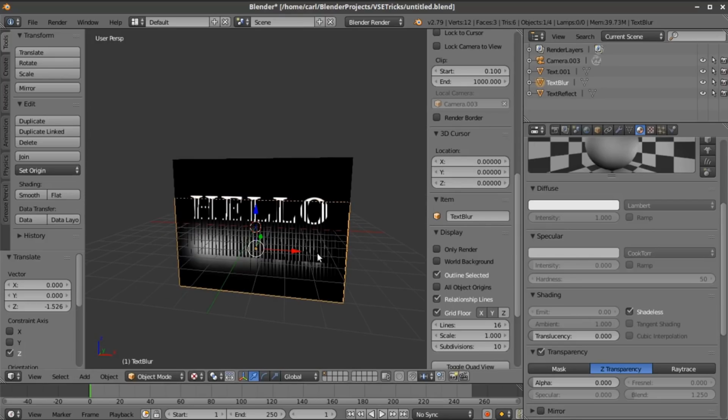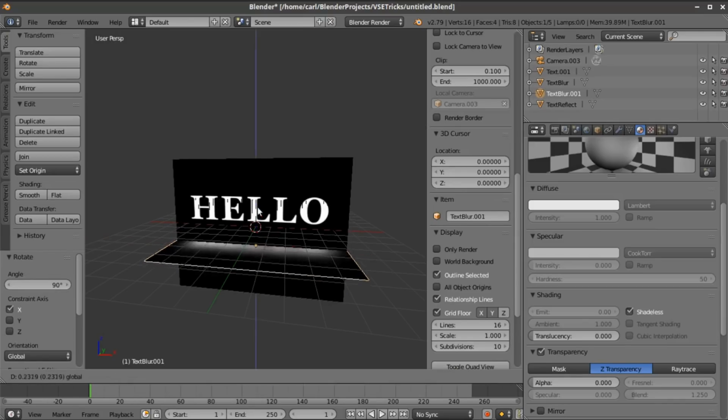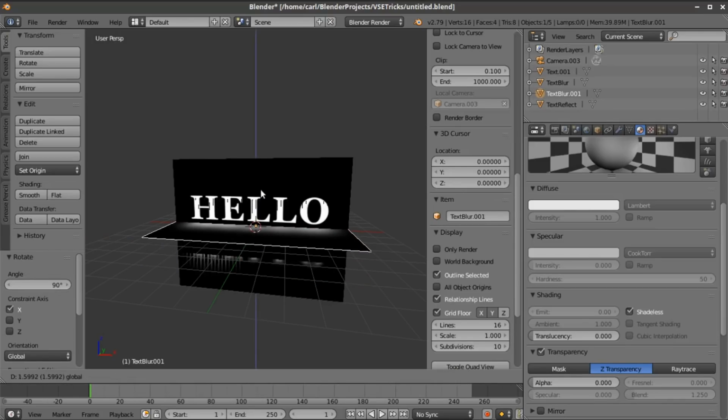And then we're going to make a couple more copies of this, at least one more. Duplicate the blur. And we'll rotate it on the x-axis 90 degrees. We'll bring this up so it's sitting kind of at the floor plane.